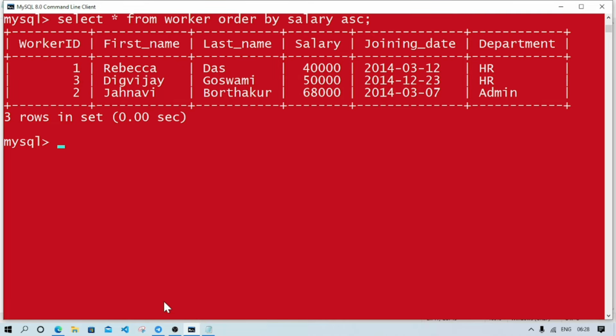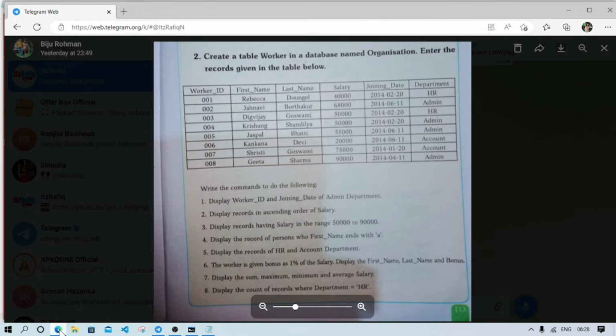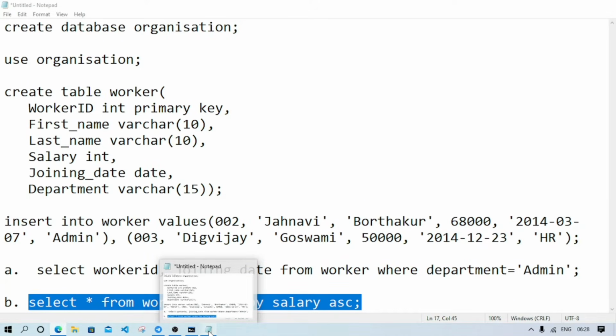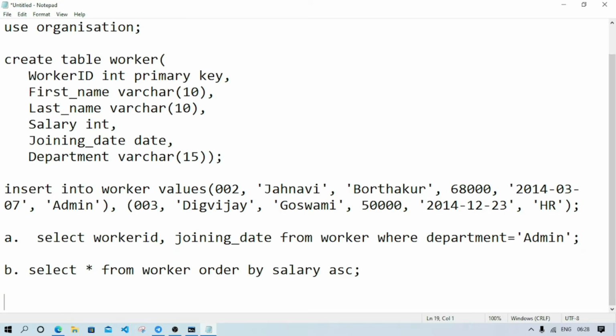Now let's see question number C. Display the records having salary in the range of 50,000 to 90,000. Here we will use the between command. So the query will be this way. Number C, select star from worker, date of birth is same.